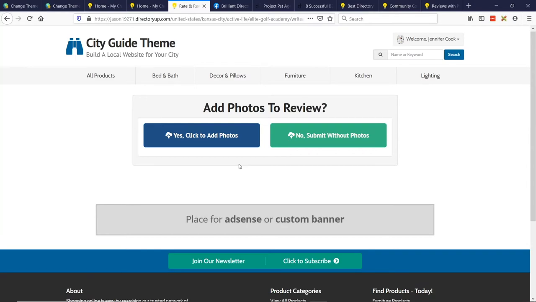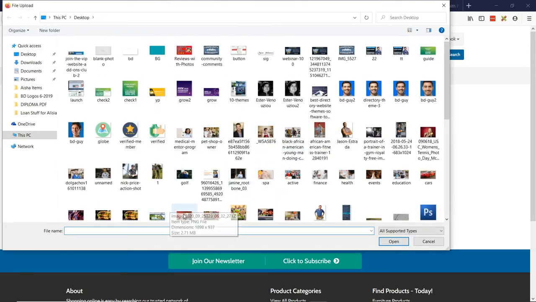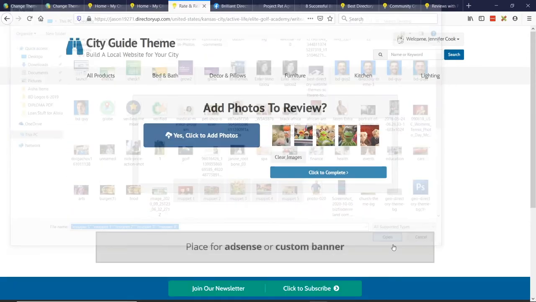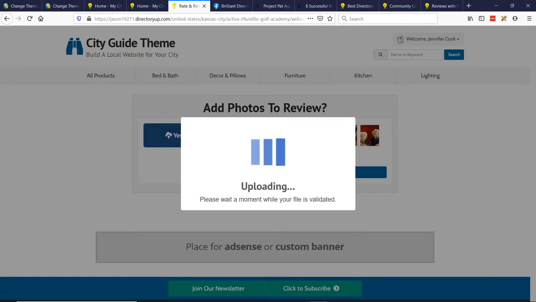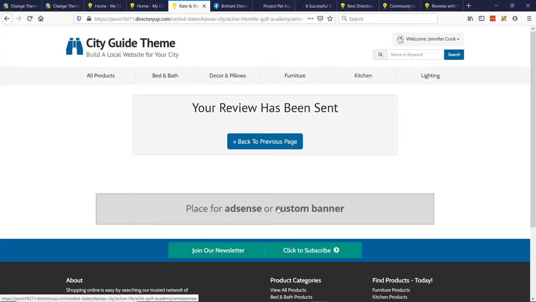There we go. So, add photos to review, and you'll be prompted, and the user can click yes to add. And I have my Muppets here. I'll just add them up and click to complete. And the system's uploading the images with the reviews, and the process is done.